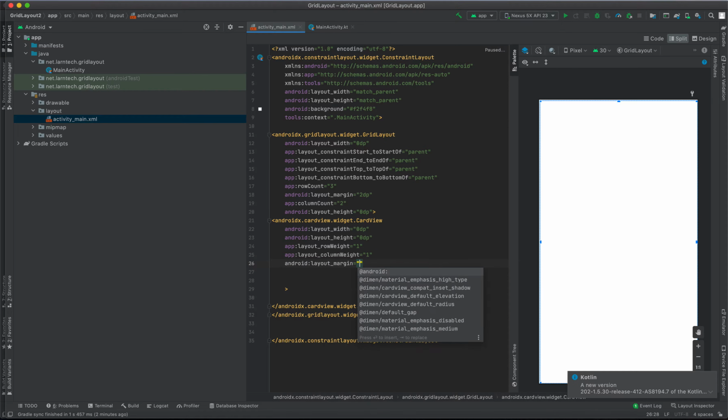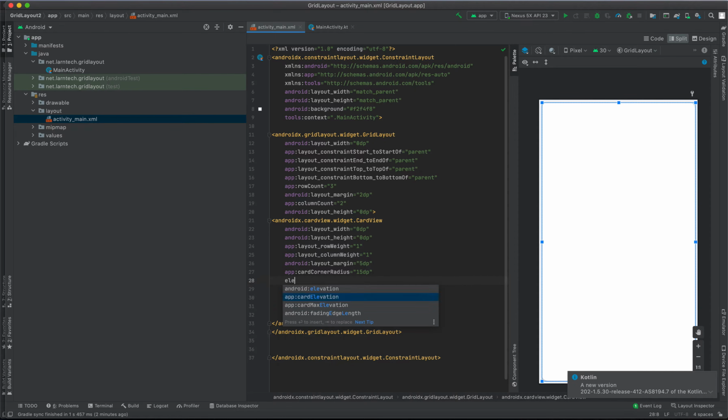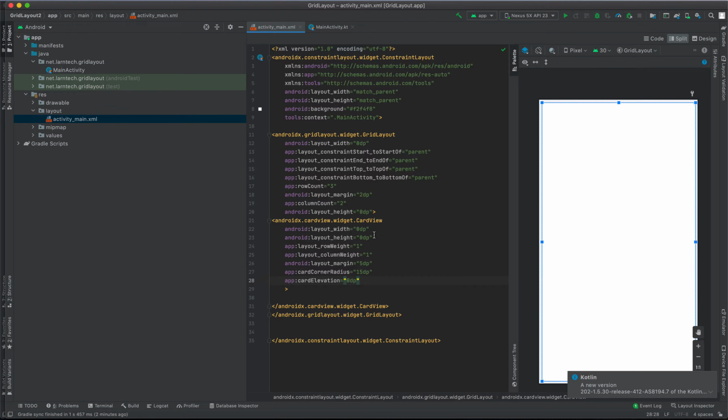I'm giving it margin of 5. And then I'm going to give it corner radius, and I'm going to give it 15. And then I'm going to give it elevation, which I'm going to give 0. Let's see, we have width, we have row weight. When I give it 1, if I give it 2, it is going to occupy 2 rows, but now I need it to occupy 1. Column weight, margin, then we have corner radius, and we have the elevation.